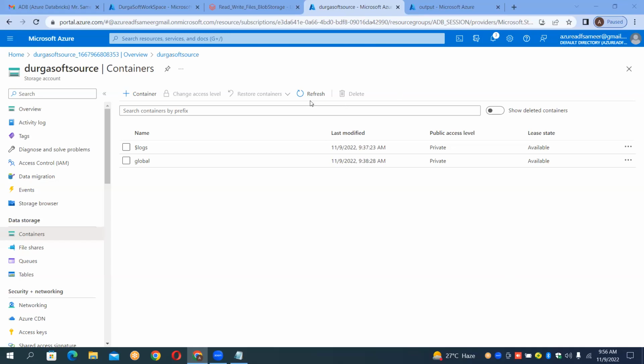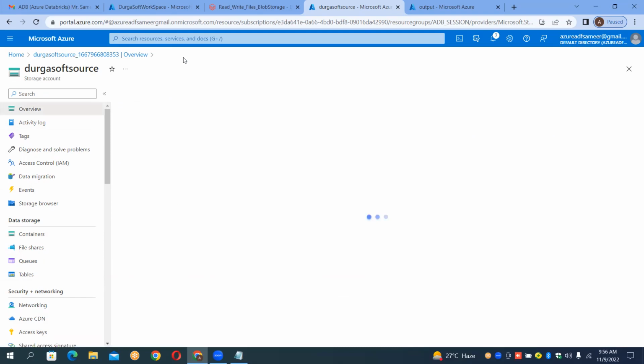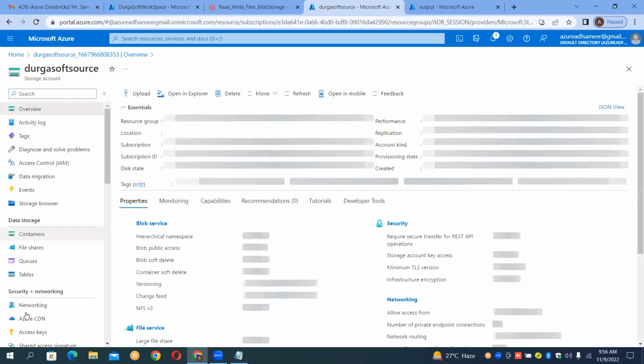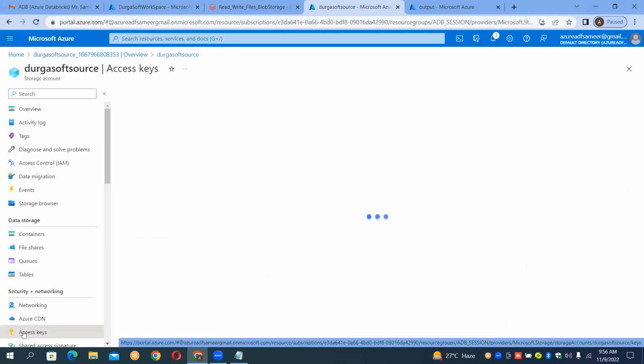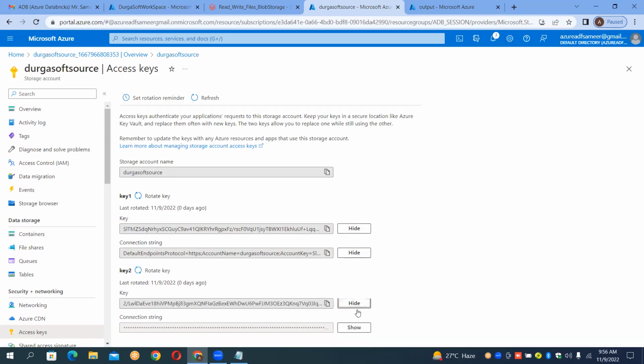Here, all the access keys are recorded in this Access keys section. I'm going to the screen: Durga software source, and from the left blade, under Security plus networking, select Access keys. These are all called access keys, guys. Every storage has how many access keys? Two access keys. You buy a lock; by default, how many keys do you get with a lock?